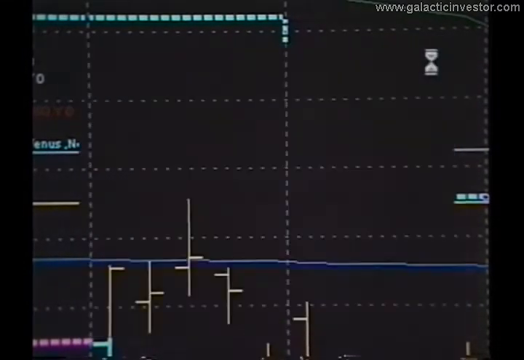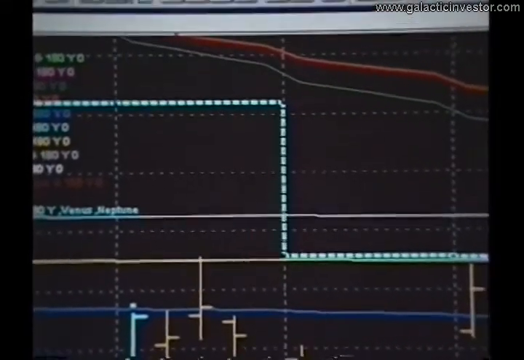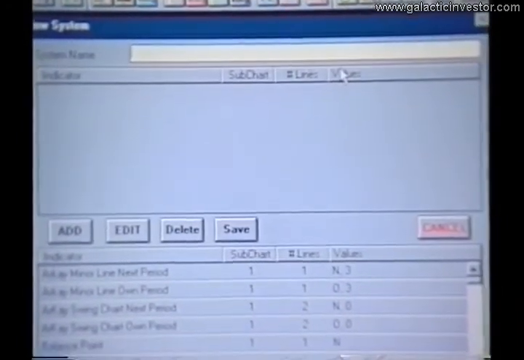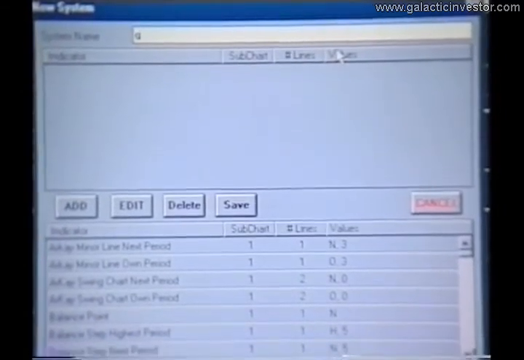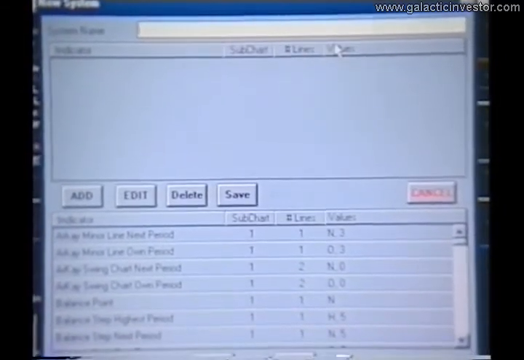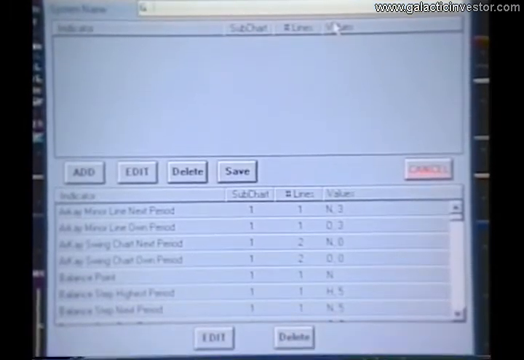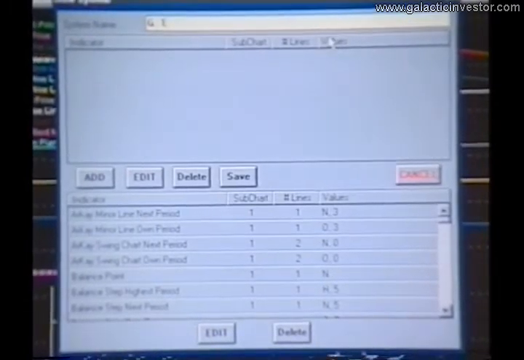To set up a system, I just go into Systems and click on New, say I want to set up a first harmonic system. I'll go ahead and title that. I always have my own code, and that's G1, which would be geocentric first harmonic.